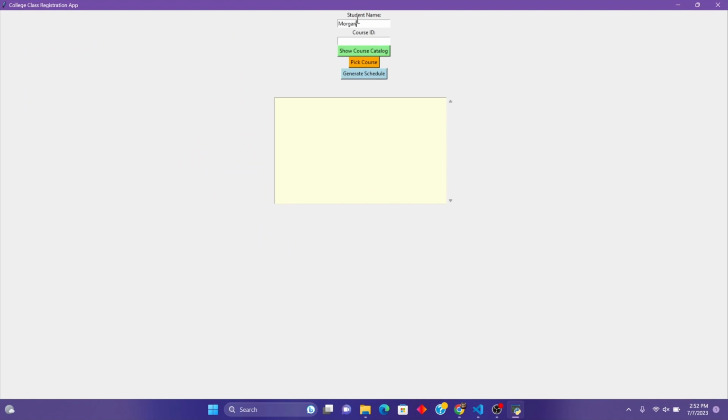First I put my name, and then, oops, sorry, show course catalog. Right here you can see some of the courses that are added. I did add quite a few on there, and it shows the course, the name, the capacity, the time it's running, and then how many students are enrolled. And this changes once you enroll in the class.